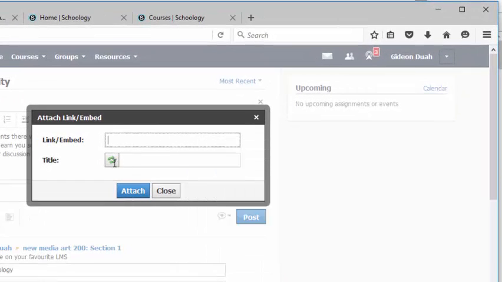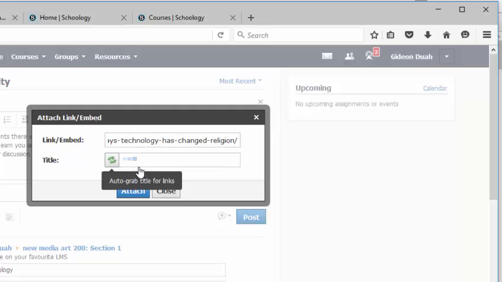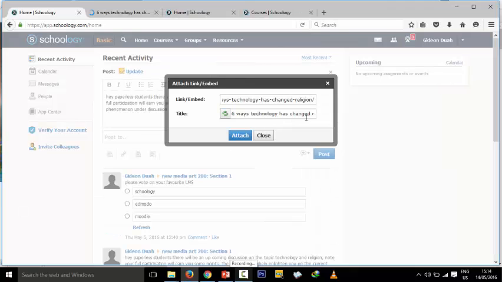This portion can automatically grab the title of the article or the title of the link here. So when you click on it, it will automatically show up here, or you can type it yourself. As you can see, "6 ways technology has changed religion." We can see the link and the title here.